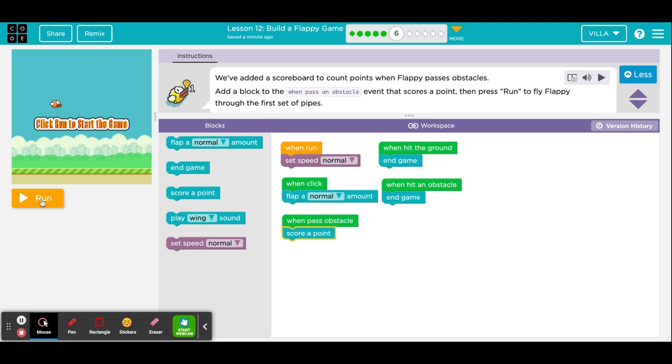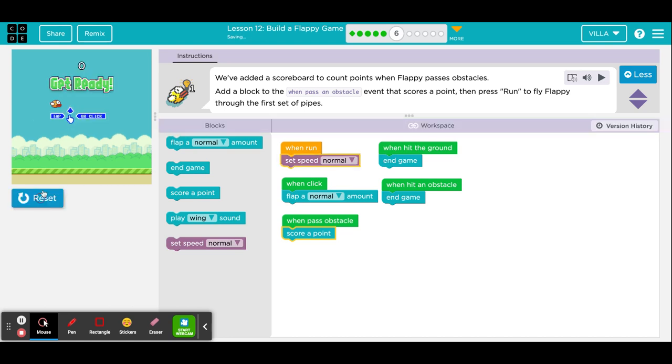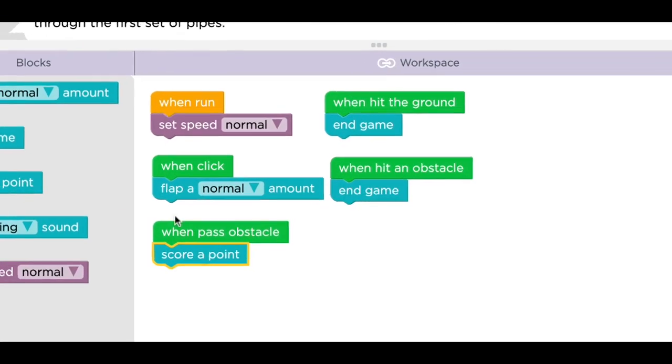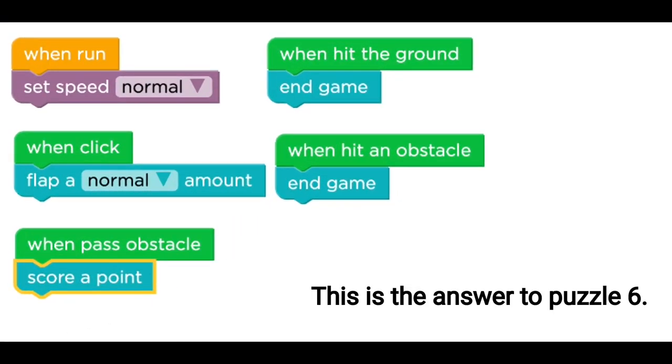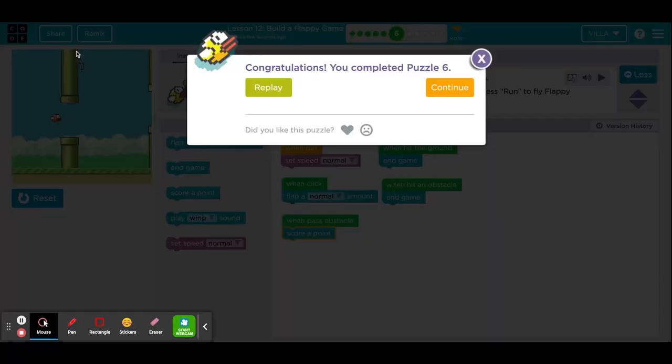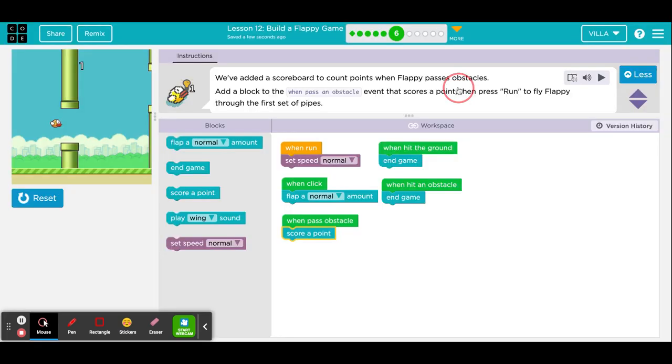Now when we play the game this time, if I can get the bird past one of the pipes, you'll see a point show up on the top of the screen here. Let's try it. And you saw it right there. The number 1 showed up immediately. That's what they wanted. Click continue when you're ready. That was puzzle number 6.